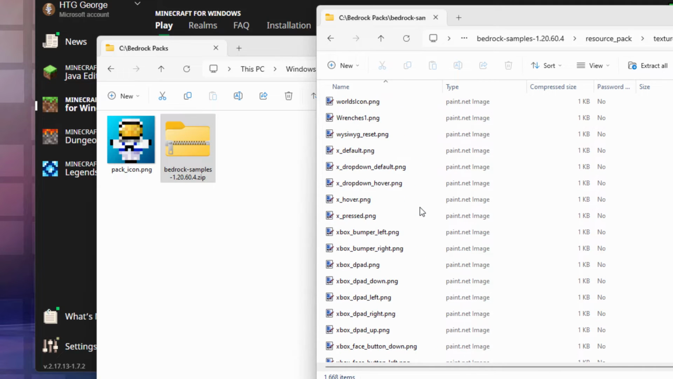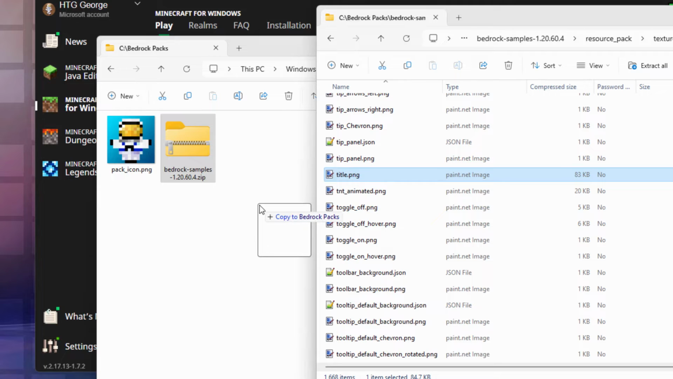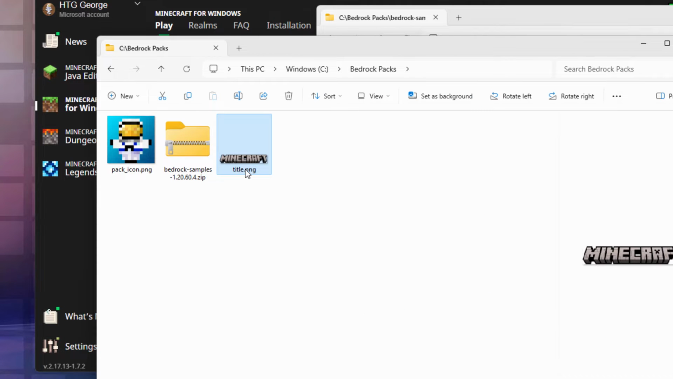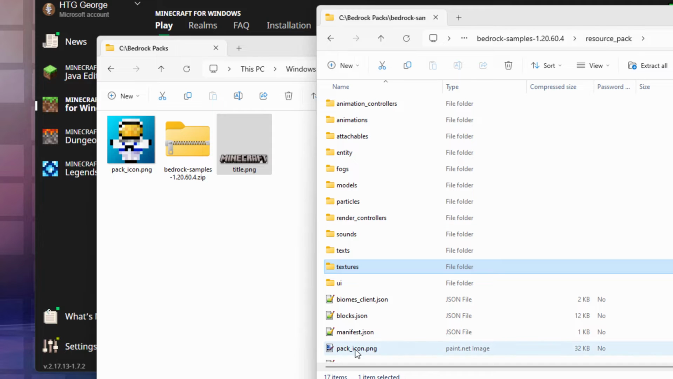Way down here, I'll have to back up a little bit. We're going to find that title file. It's right here. Just drag that over. That copies it in. So there's our title file. Now, if you want to use the default pack icon, you can do that. Let me show you where that is. I'll just back up here to Resource Pack, and it's right there at the bottom of the list. That's the grass block one. You can use that if you want to. You don't have to have your own.